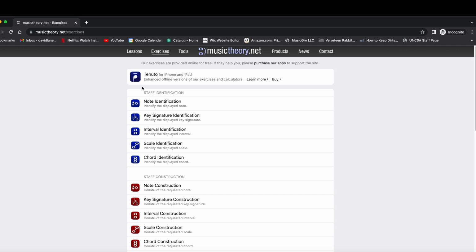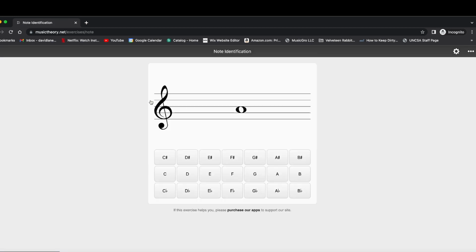So I want to go over note identification because I found that this is very helpful when it comes to learning your notes for treble clef, bass clef, or both. So I'm going to click on this, and it's going to take me right away to a game starting, and it shows me all of the sharps, all of the naturals, all of the flats, and it's prompting me to customize the exercise right here with this wrench.